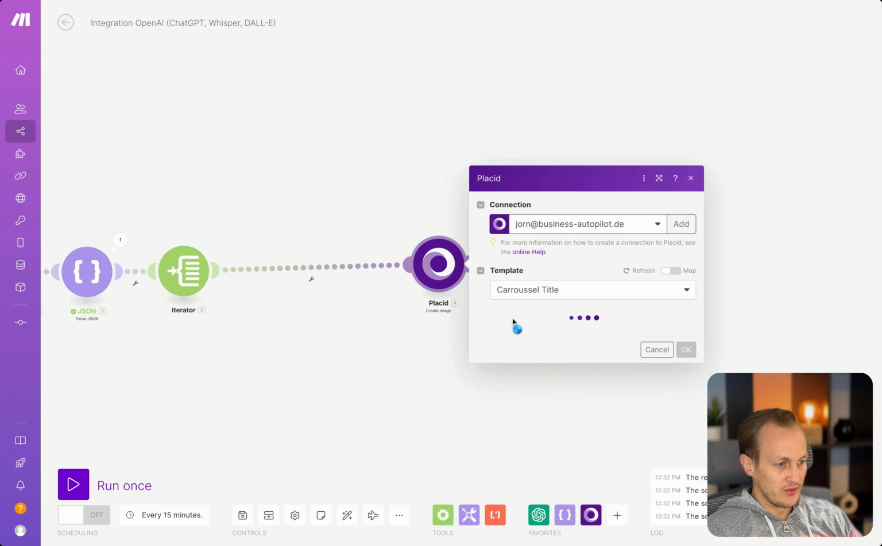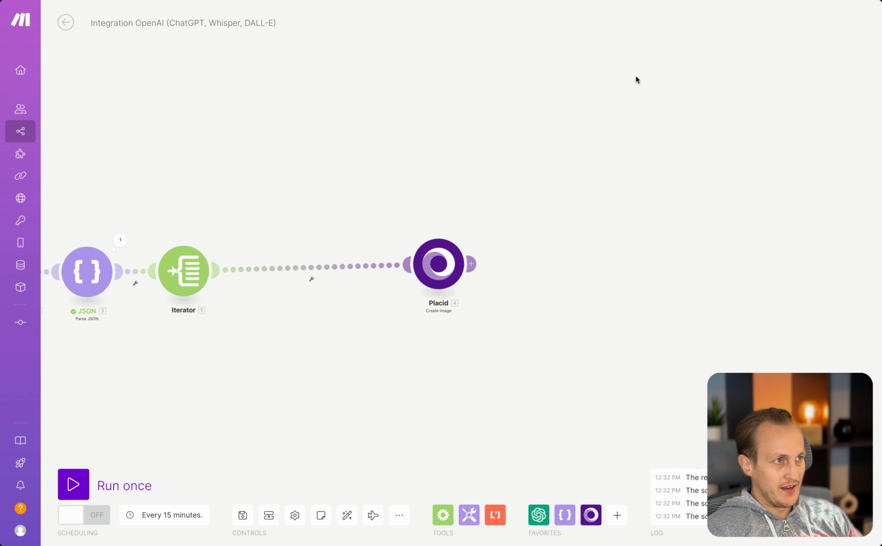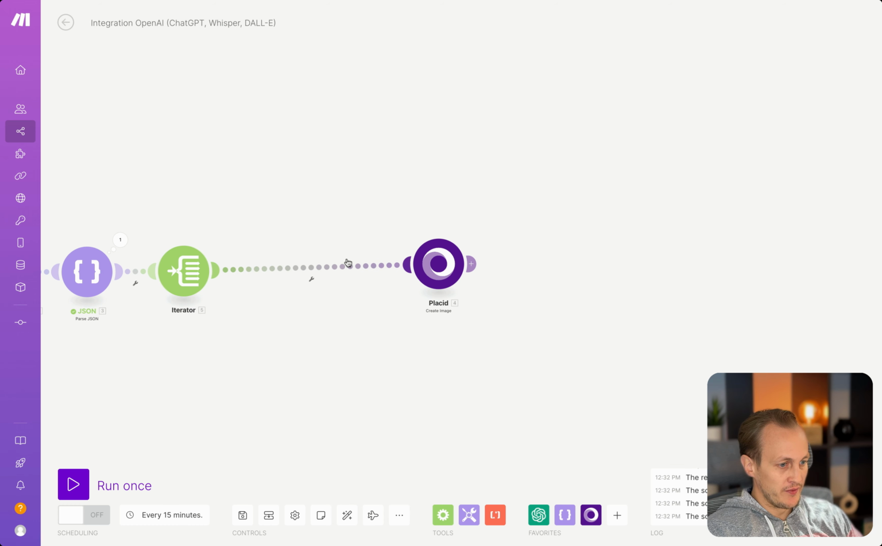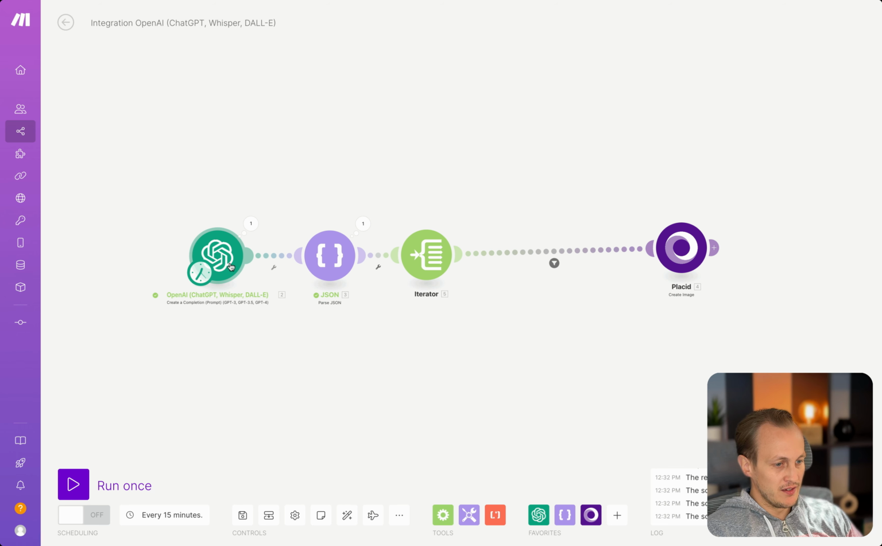And then I go back to this module and I say, okay, here I want the headline, but I only want the headline if... so we can put here a condition that filters it, right? It only continues to this module if the name is cover. And this is how I instructed OpenAI or ChatGPT to put it out.